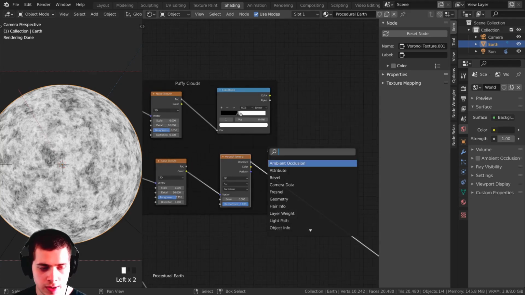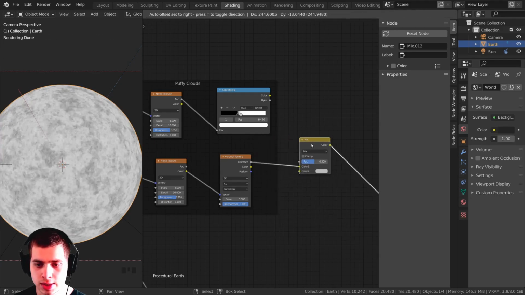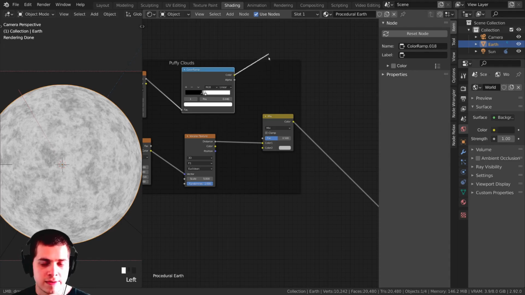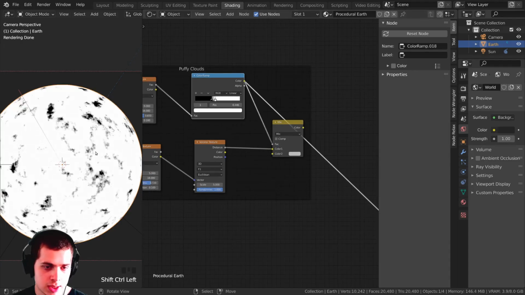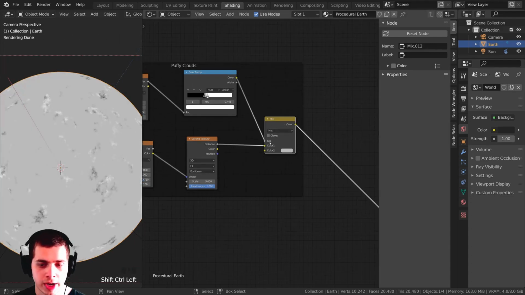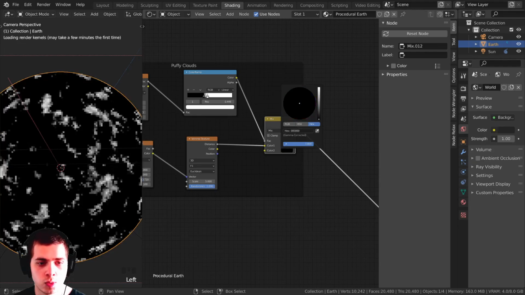So I'm going to press Shift A, search for a mix RGB. We'll drop that inside there, and then we'll put it inside the puffy clouds. And then I'm going to use this as the factor. We'll just put that in there because if I Control Shift and click on this, I don't want there to be clouds all over the place, just a little bit around the Earth. So I'm going to have that as the factor, and then we'll turn this way down.